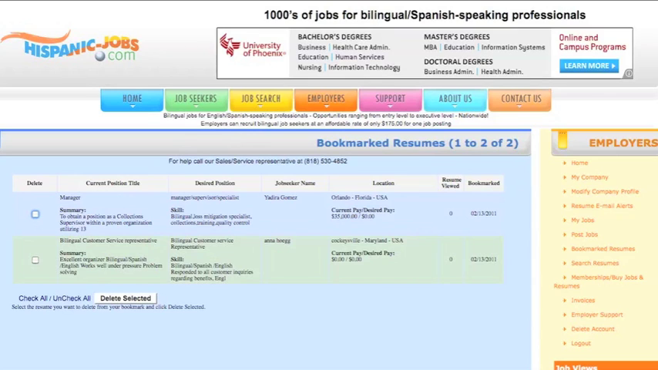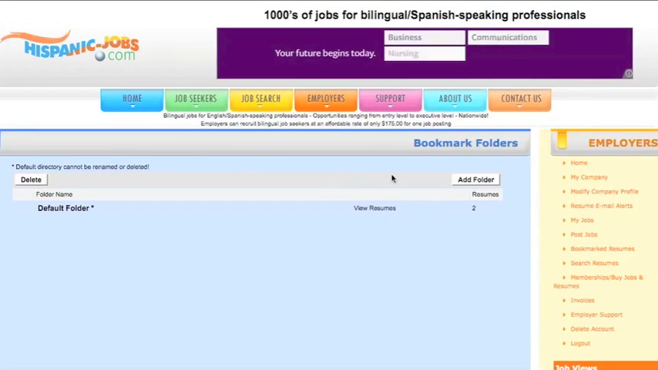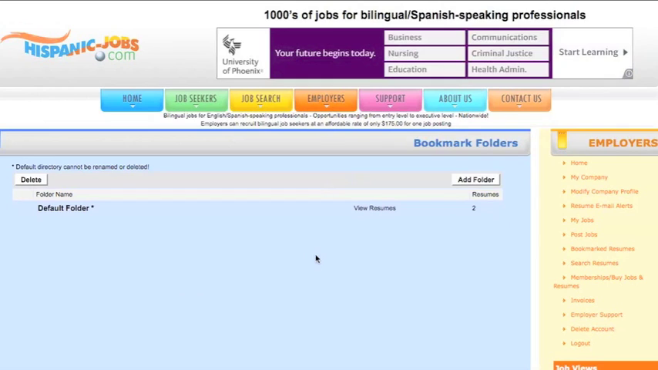But actually, I want to show you guys something pretty neat here. I'm going to go back. And you can actually add folders and organize your resumes. Perhaps you're bookmarking 20, 30 resumes that you need to look at in the future, and they're scattered all over the place, different positions. You can add folders to be more organized. So let me show you an example.